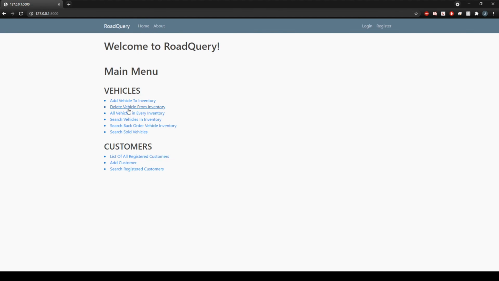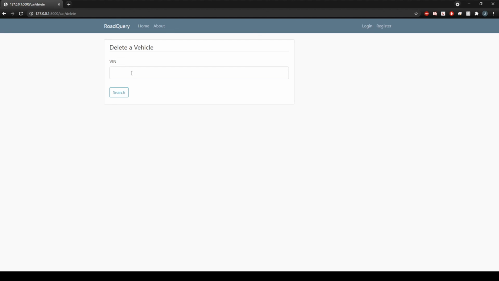So say now we want to delete that car that we added earlier. You would go to delete vehicle from inventory, and then it asks you for the VIN of the vehicle, since this is the unique identifier, so you want to make sure that you are deleting the correct vehicle. We typed that VIN in as test before, so we'll go ahead with that. And then you click the button and it should be deleted.